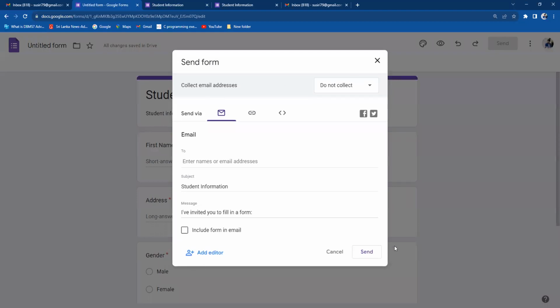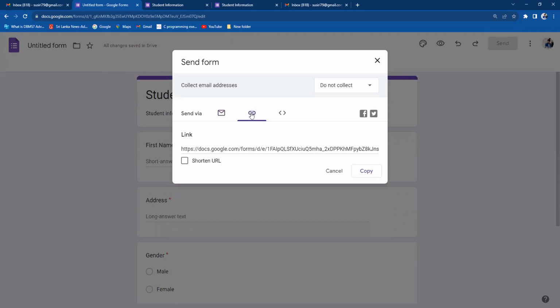Then you can see a window like this, right? Then you can send this Google form via email, right? Or else you can generate a link to this Google form. Then you need to send this link to your students, right? Then he or she can click on this link, access this Google form, and fill it, right?